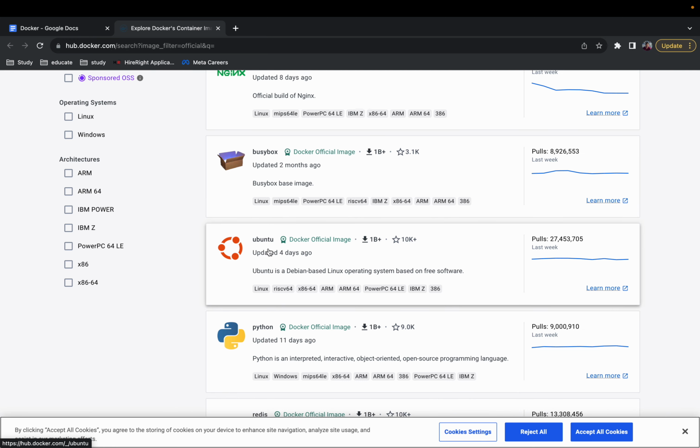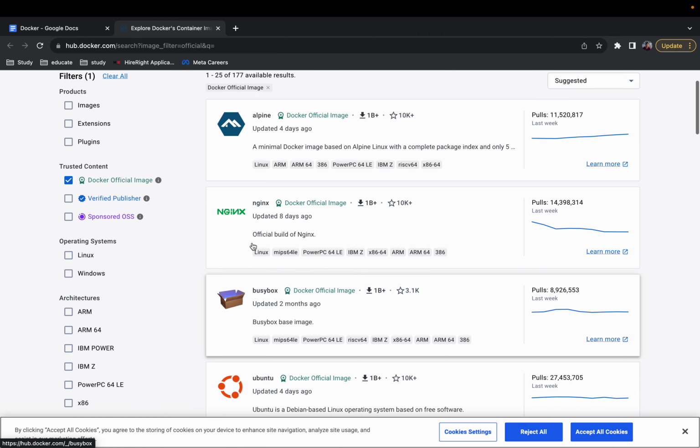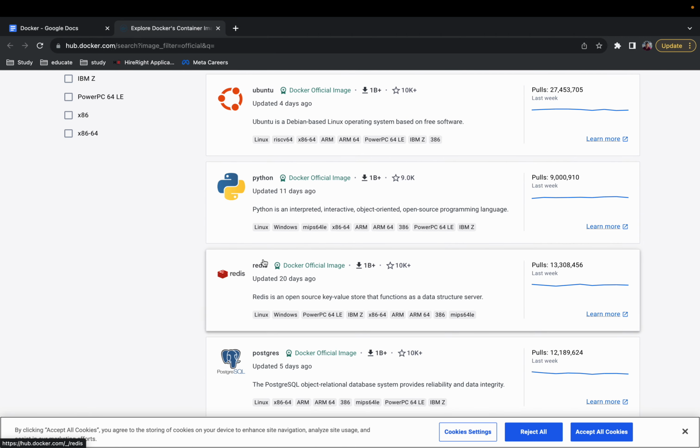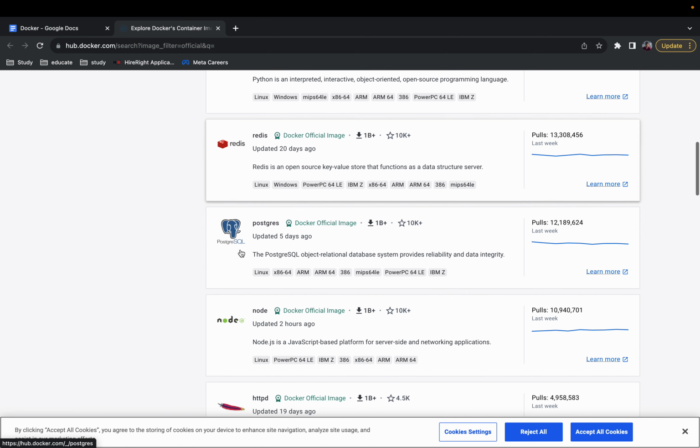I am running Mac, right? I am using this on a Macintosh. But I can run Ubuntu on my Macintosh if I want, which is an operating system. I can run Alpine, which is another operating system. I can run Python, Redis, Postgres. I can do all these things within seconds if I pull this down and run it locally.